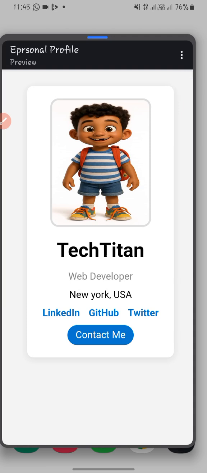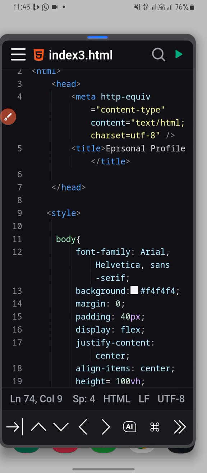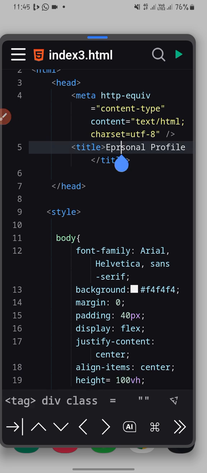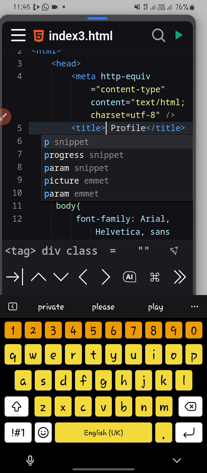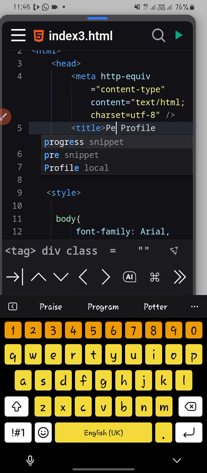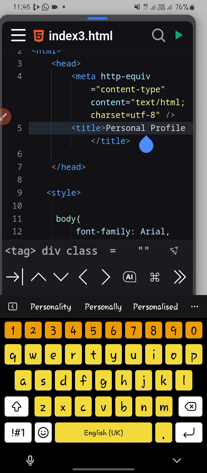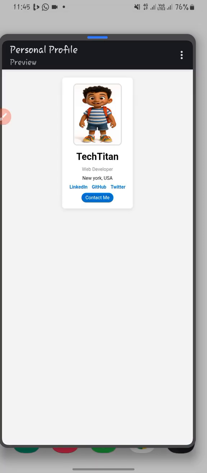Our title is wrong. This title is supposed to be personal profile. So you can correct that in the title here by saying personal, with a capital P, personal profile there. And that's all.